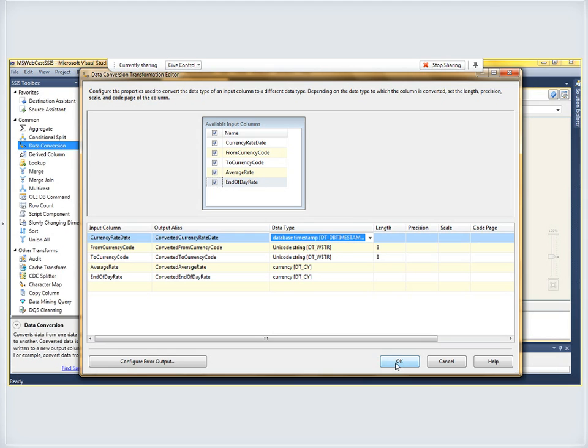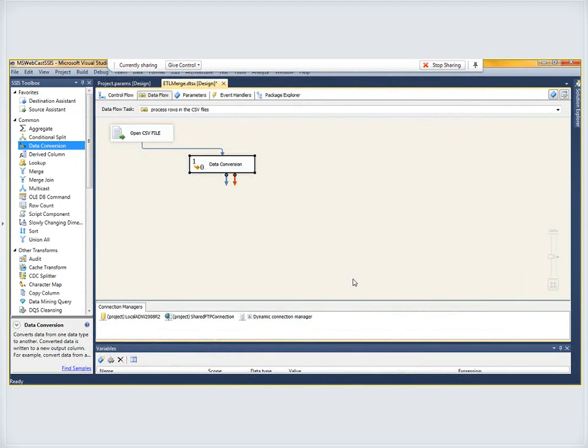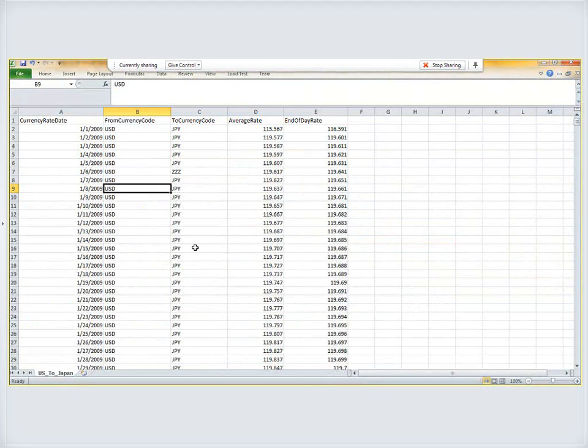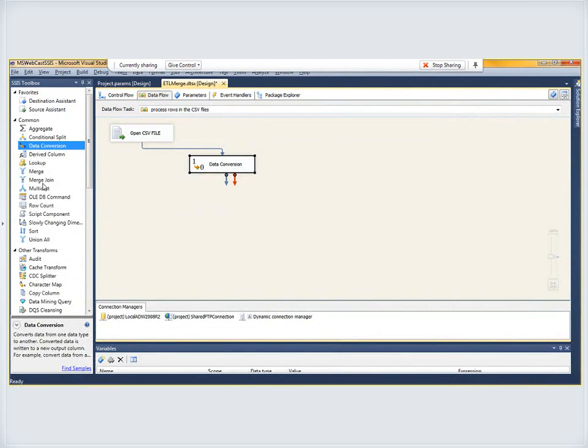And then click OK. Well, next thing I want to do is validate that those incoming two codes are correct. If you remember, back in the CSV file, I intentionally put one of these in here incorrectly. Well, we're about to do a lookup to validate these. So I'm going to bring in a lookup component.